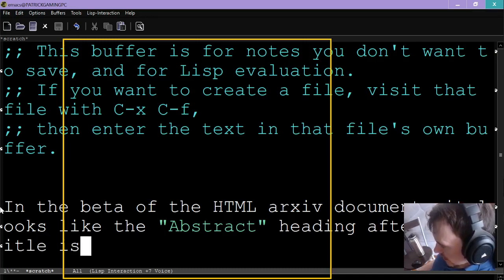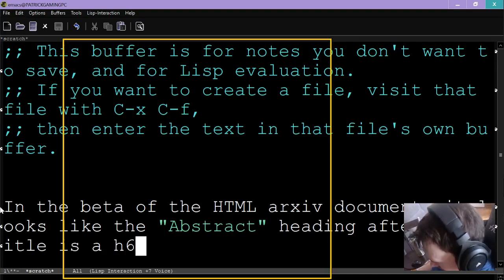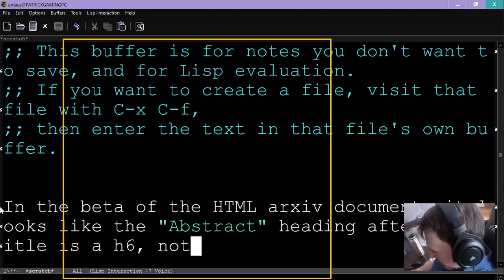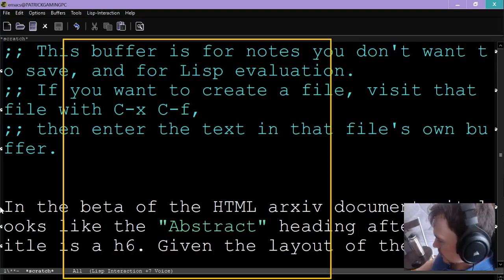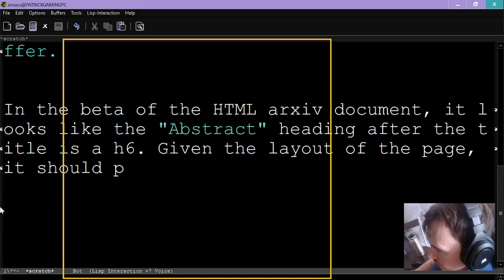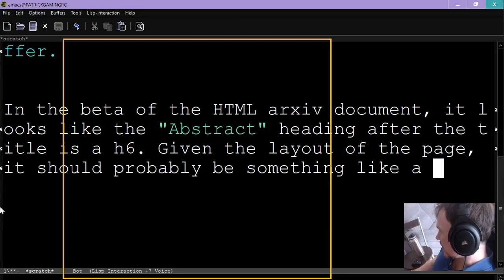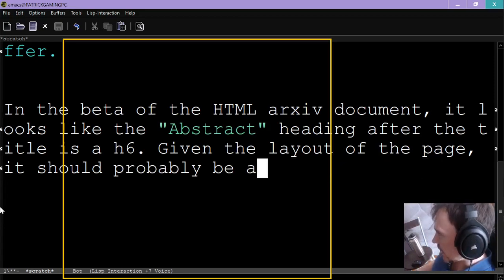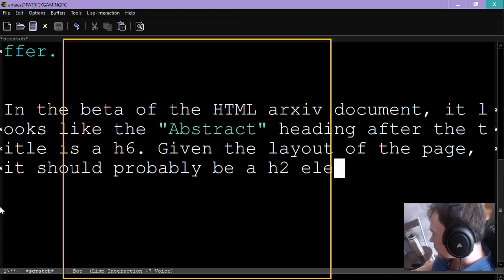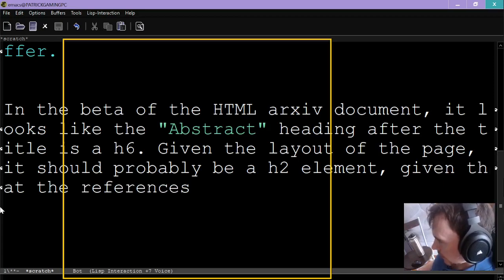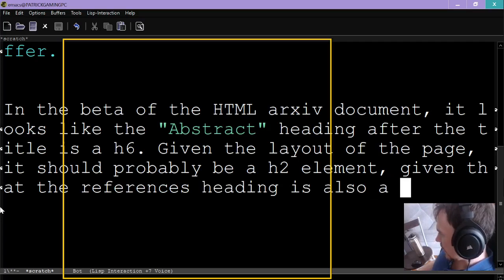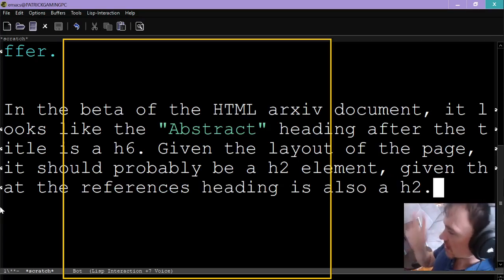title is an H6. Given the layout of the page, it should probably be an H2 element in the beta of the HTML arxiv document, given that the references heading is also an H2. It seems to me like the references is the most analogous to it.